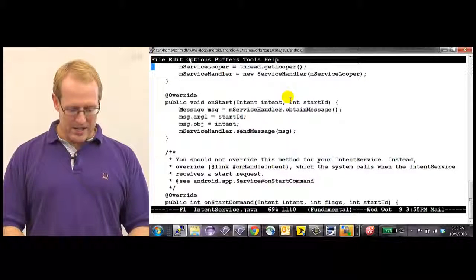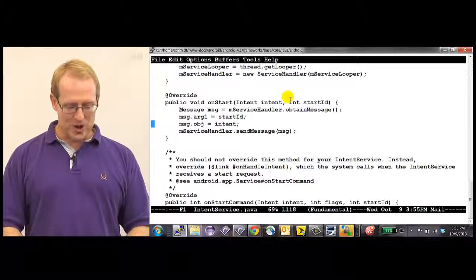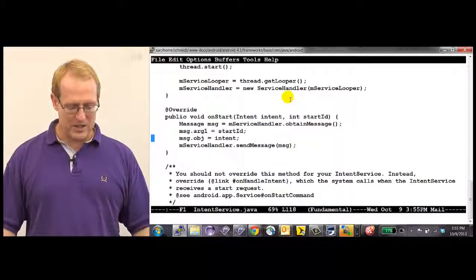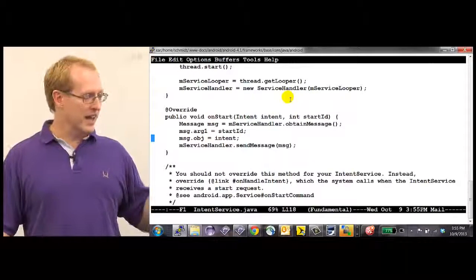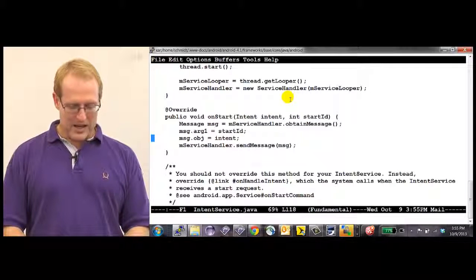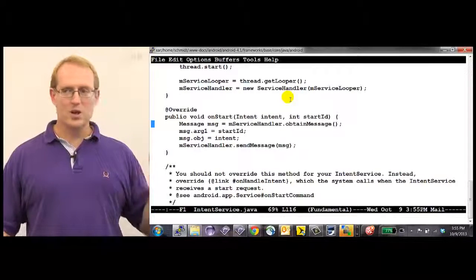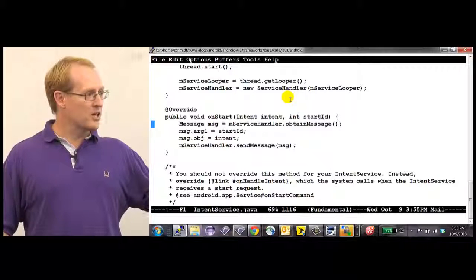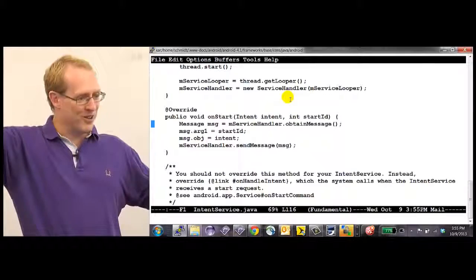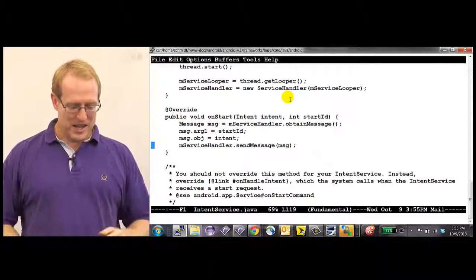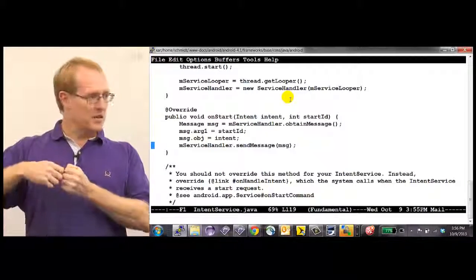So here is onStart. When the onStart method gets called, and this is a sort of a low-level method that gets called by the Android infrastructure, it goes ahead and uses the service handler to get a message. Now keep in mind, this message is going to go to a handler that's being handled by a background thread, and then it says, hey service handler, please handle this message.